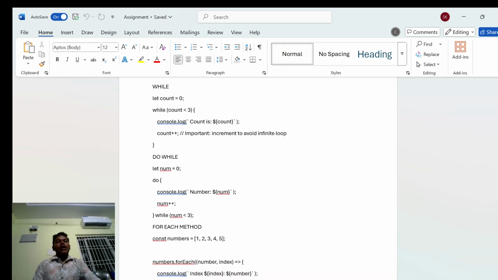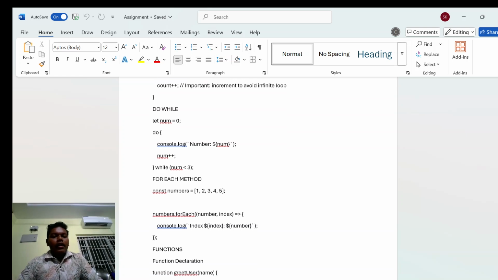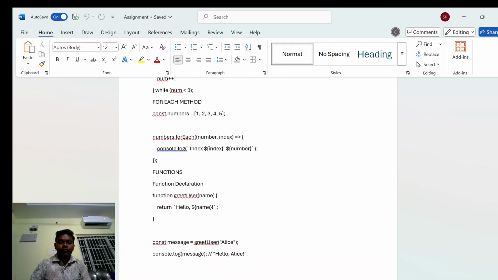Coming to do while, it is commonly used if you want to run the code at least one time. Here is the syntax. We write do, and in that block we write the block of code, and after that we write while and give the condition, which ends with a semicolon. This is the syntax of writing do while. And coming to another one, the forEach method. Here is the syntax of the forEach method, and this was the example for the forEach method.